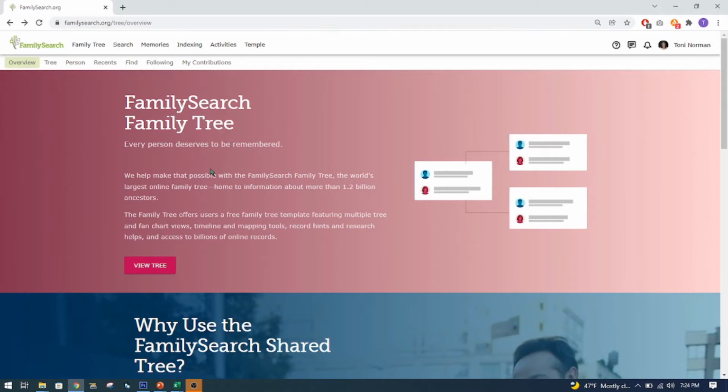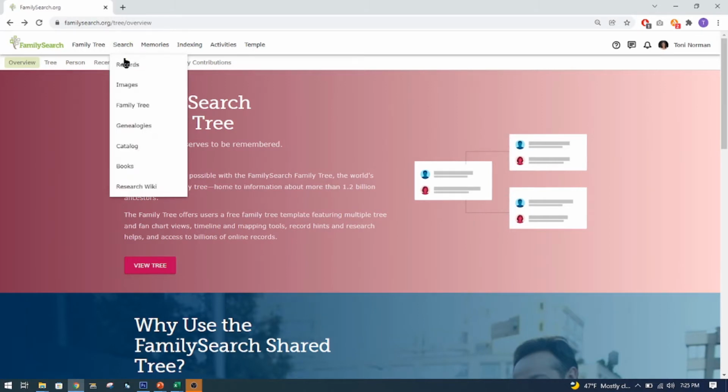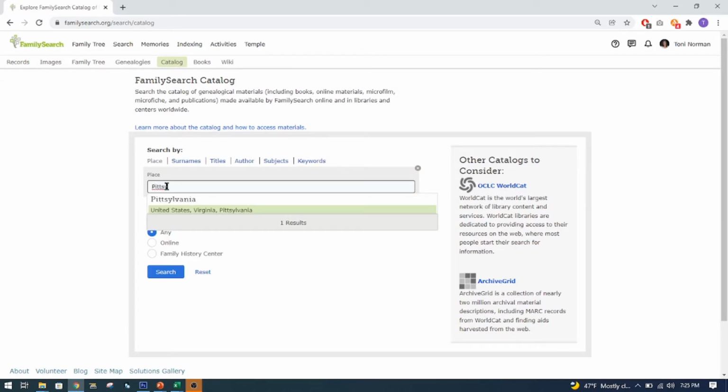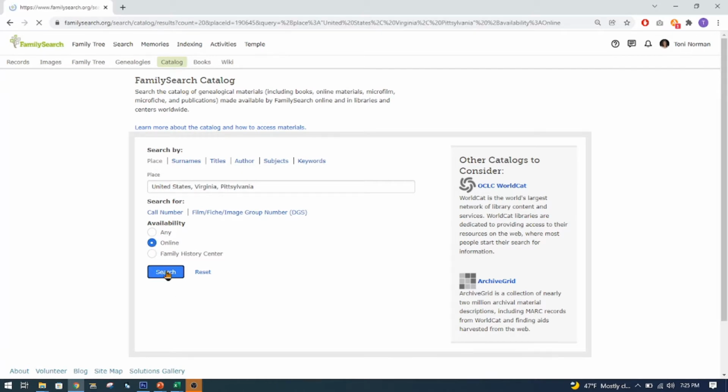Alright, I want to show you how to find accounts current. I'm going to show you in Pennsylvania, Virginia, and not all counties have it listed as an account current, but I'm going to show you how to find it, and you can search in the counties that you're looking for to see if they have them. And we're going to search catalog. And we're going to type in Pennsylvania, start it out, there it is, change it to online, search.